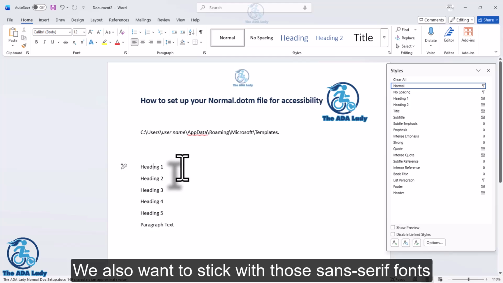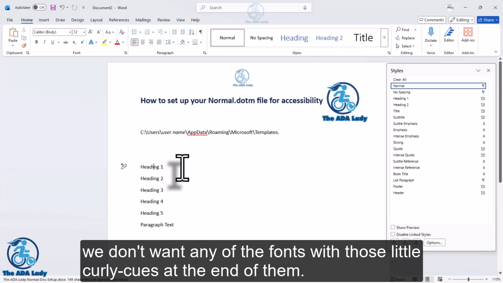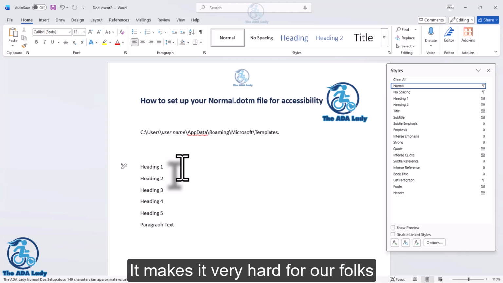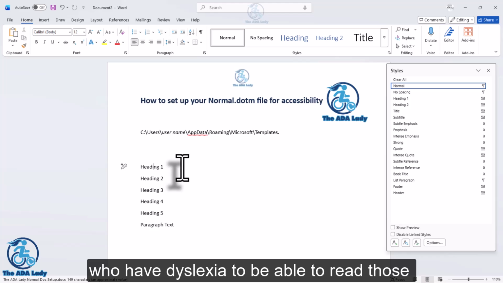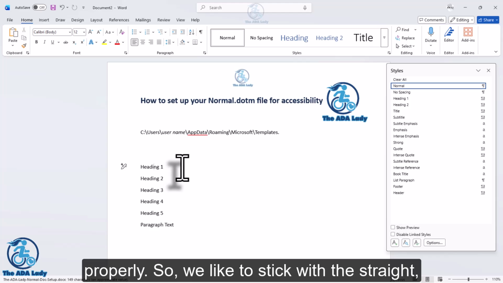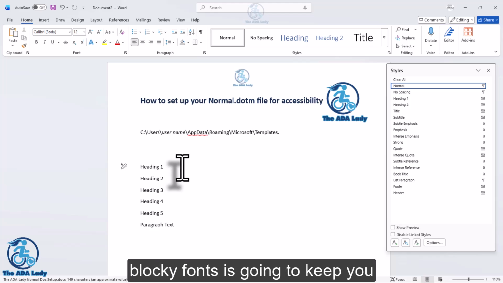We also want to stick with those sans serif fonts. We don't want any of the fonts with those little curly cues at the end of them. It makes it very hard for our folks who have dyslexia to be able to read those properly. So we like to stick with the straight blocky fonts, which is going to keep you on the good side of accessibility.